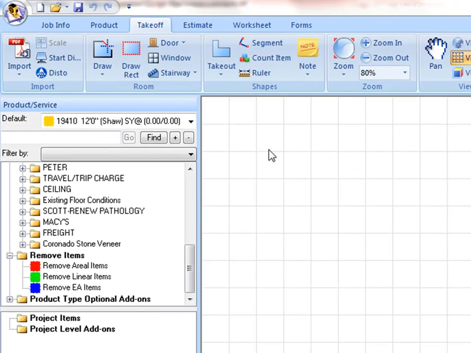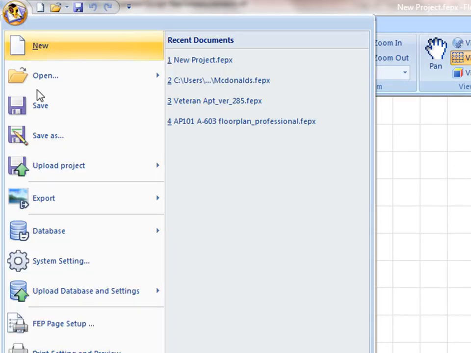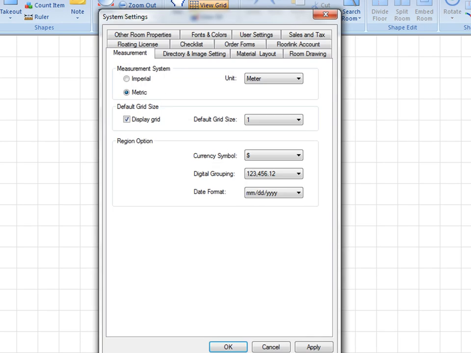From the Start icon, select System Settings. It contains a list of tabs that each tab performs its designated configurations. Open the Measurement tab. The main function of this tab is to set measurement system, imperial or metric.